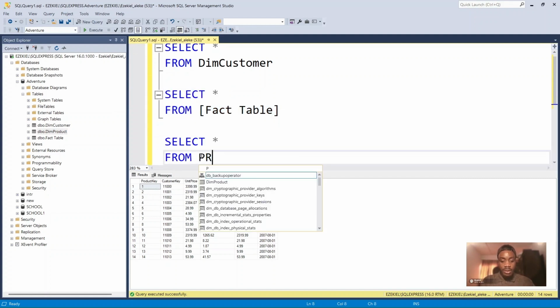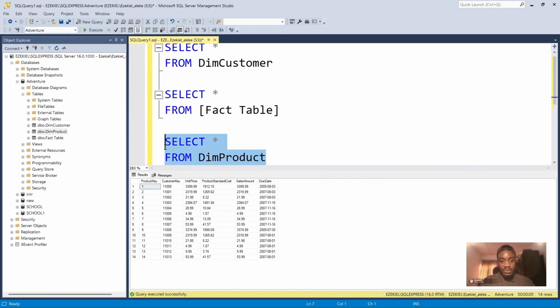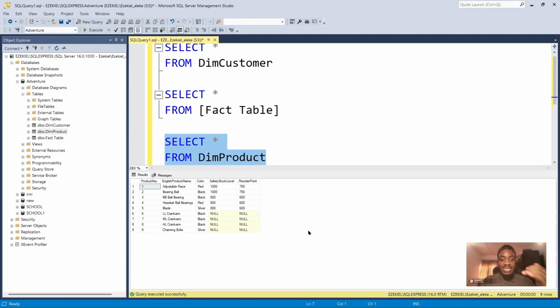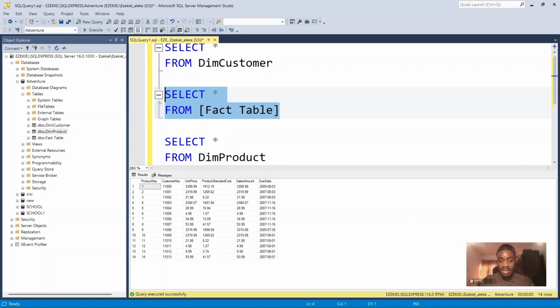Products, then products. Let's run this. So you can see in this place now we have product key here. So the product key in the product table is like the primary key. Okay, the product key in the product table is the primary key, and then the product key in our fact table is what we call the foreign key. The product key here is the foreign key, and then the product key here is the primary key.